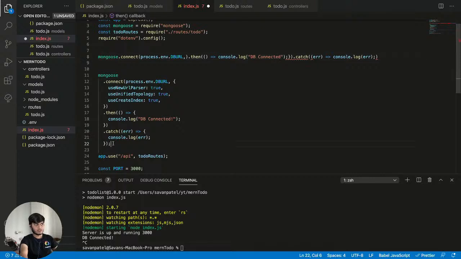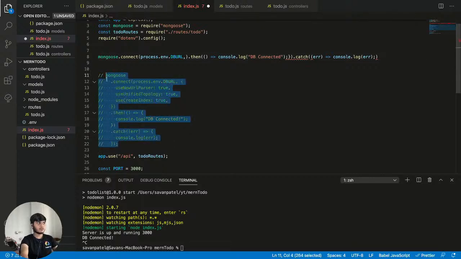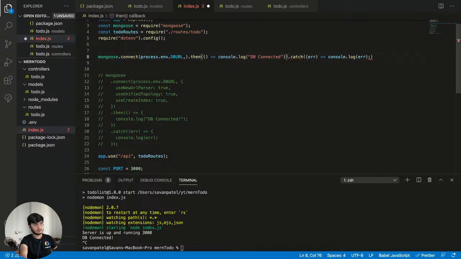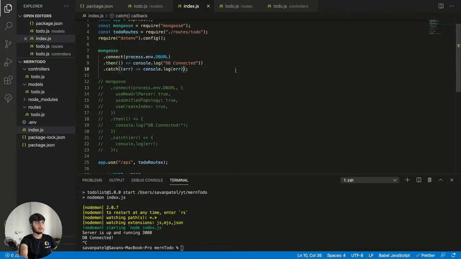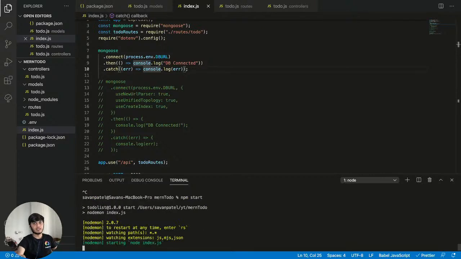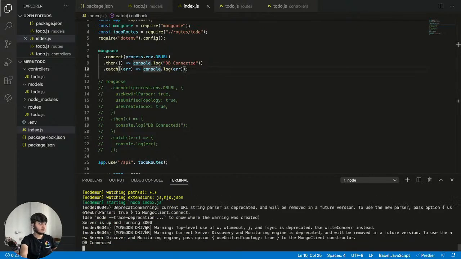So we have written it here. Let me comment it out because we will be using it again. I also mentioned that it goes in these curly braces here. Good, yeah, and now it looks good. So let's run the app with npm start.